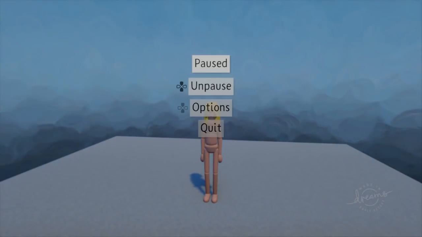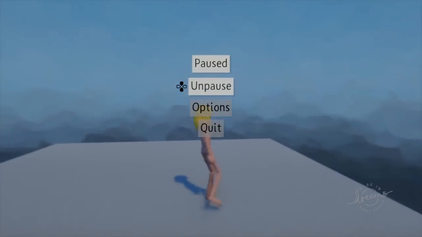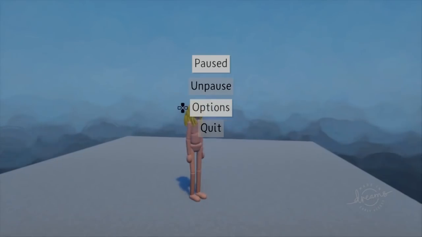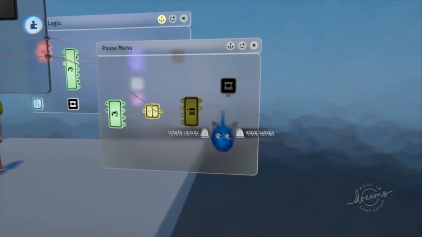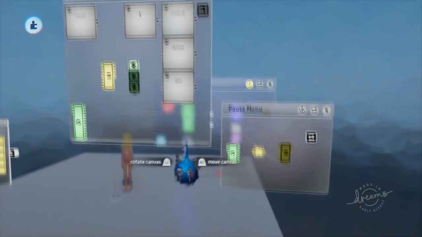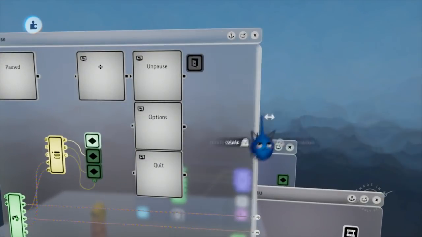And now we can go to the next option. And of course, our puppet is able to move around, but we can fix that in a moment here. Alright, so now that we have that, we actually want these options to do something now.